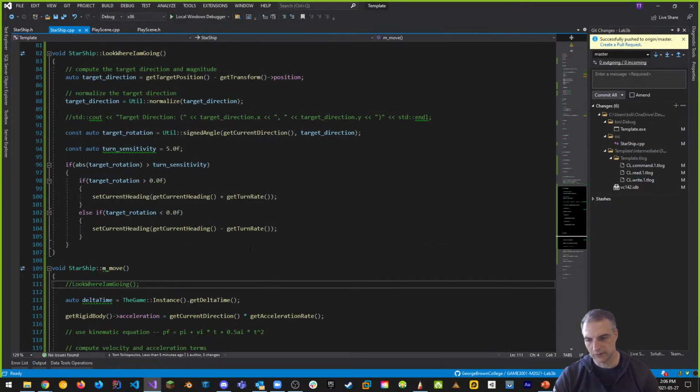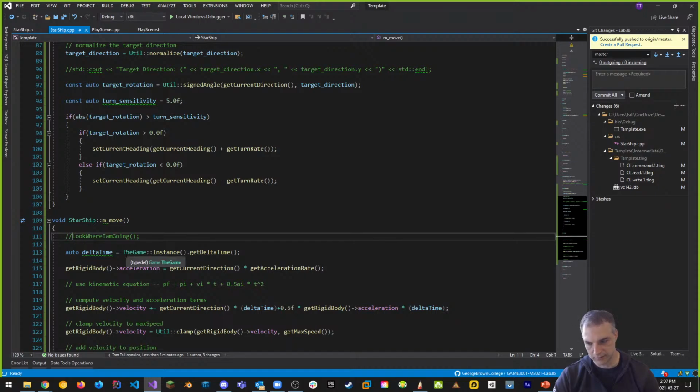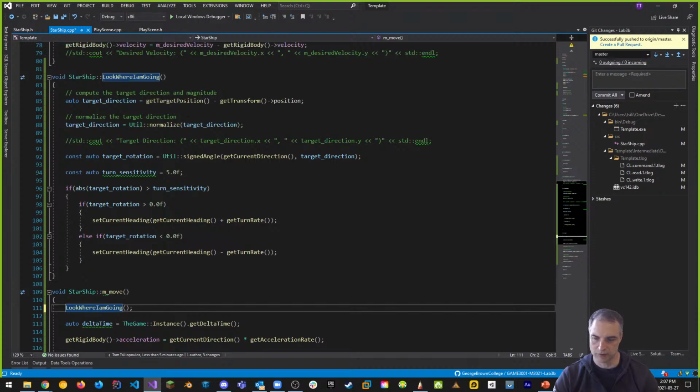So one thing that we notice is that look where I'm going isn't just looking where I'm going, it's also setting up some additional things. One thing it's setting up is the target direction, right? This piece is the turn. This is the look where I'm going piece, actually. The turn sensitivity and all that stuff, the signed angle, the current heading is me changing my direction. What this is actually setting up is the direction. So target, almost like, seek is really what this is.